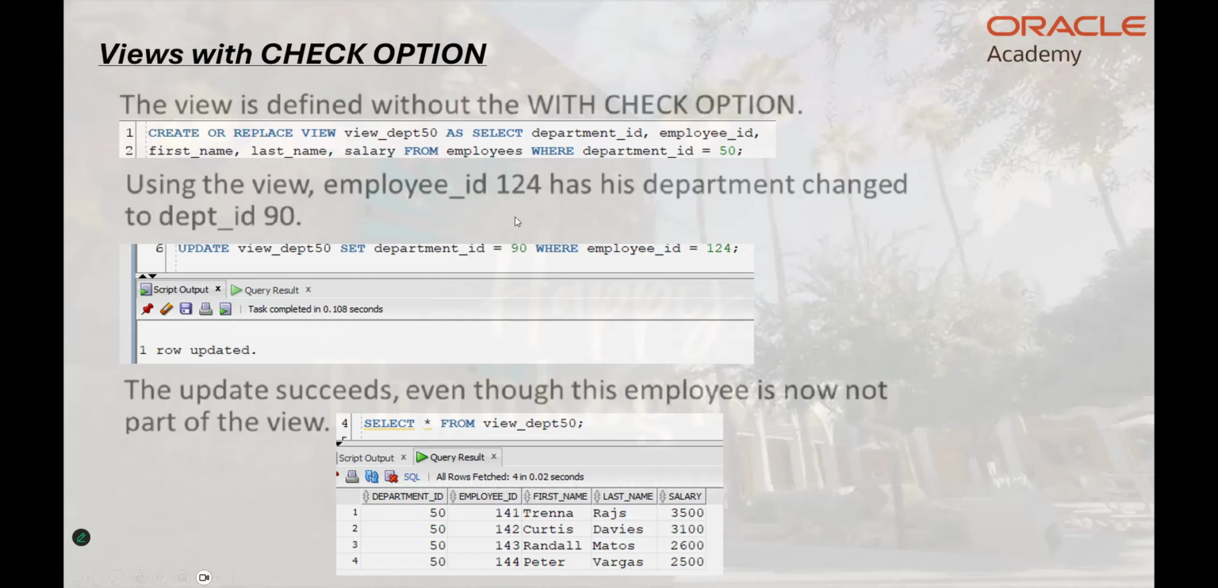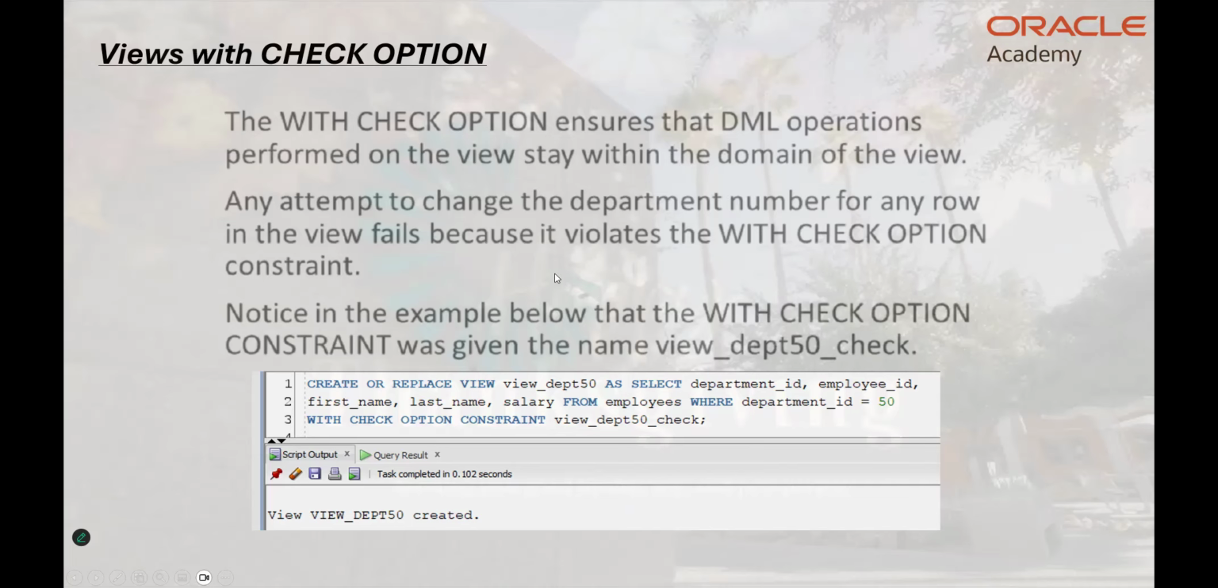So here's the syntax. This view is defined without the check option. So that means that you can do just about anything and it will impact the base table, which is the employees table. Maybe you want that, maybe you don't. So what with check option ensures is that the DML operation performed will stay within that view and doesn't impact anything else.